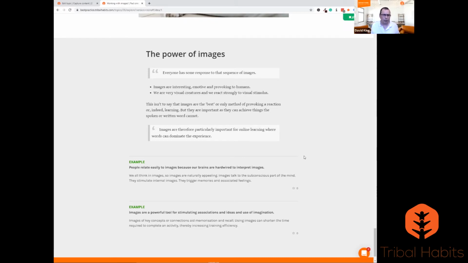I think images are also particularly important for online learning, where words can tend to dominate the experience at times. I want to talk about two examples in particular here. The first thing is, I think people relate easily to images because our brains are hardwired to interpret images. We think in images. So images are our natural thought process. And I think images talk to our subconscious mind in a way that words cannot. They stimulate responsive images to ourselves, and they trigger memories and associated feelings.